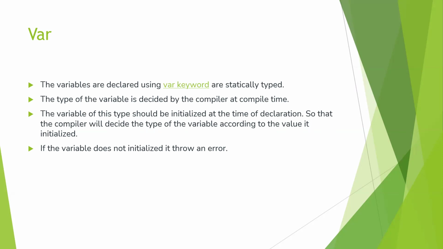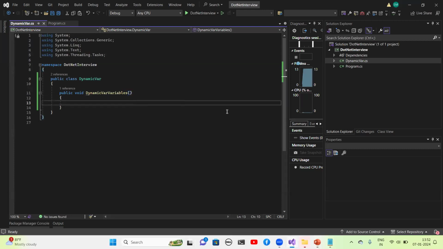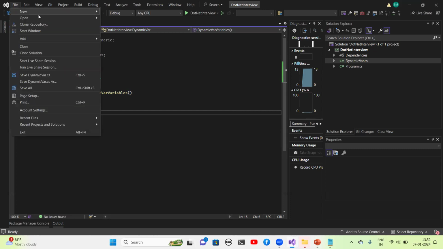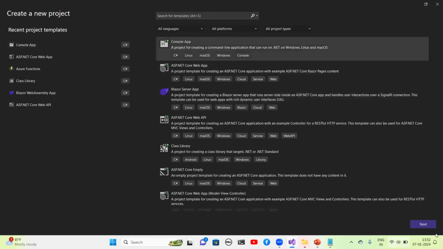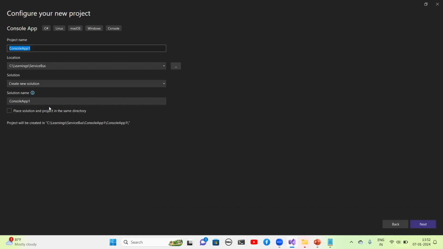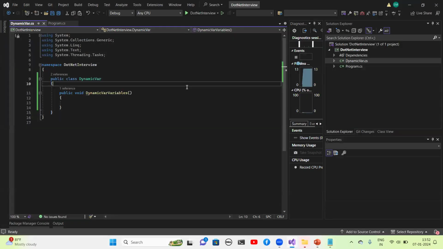Let me open Visual Studio. I have created a console application. If you don't know how to create one, you can click on new project, select the console app in the template section, go to next, provide the name of your project, and select whatever framework you want. It can be any framework because this is a very small, simple example. Once you click on create, a new project is created.